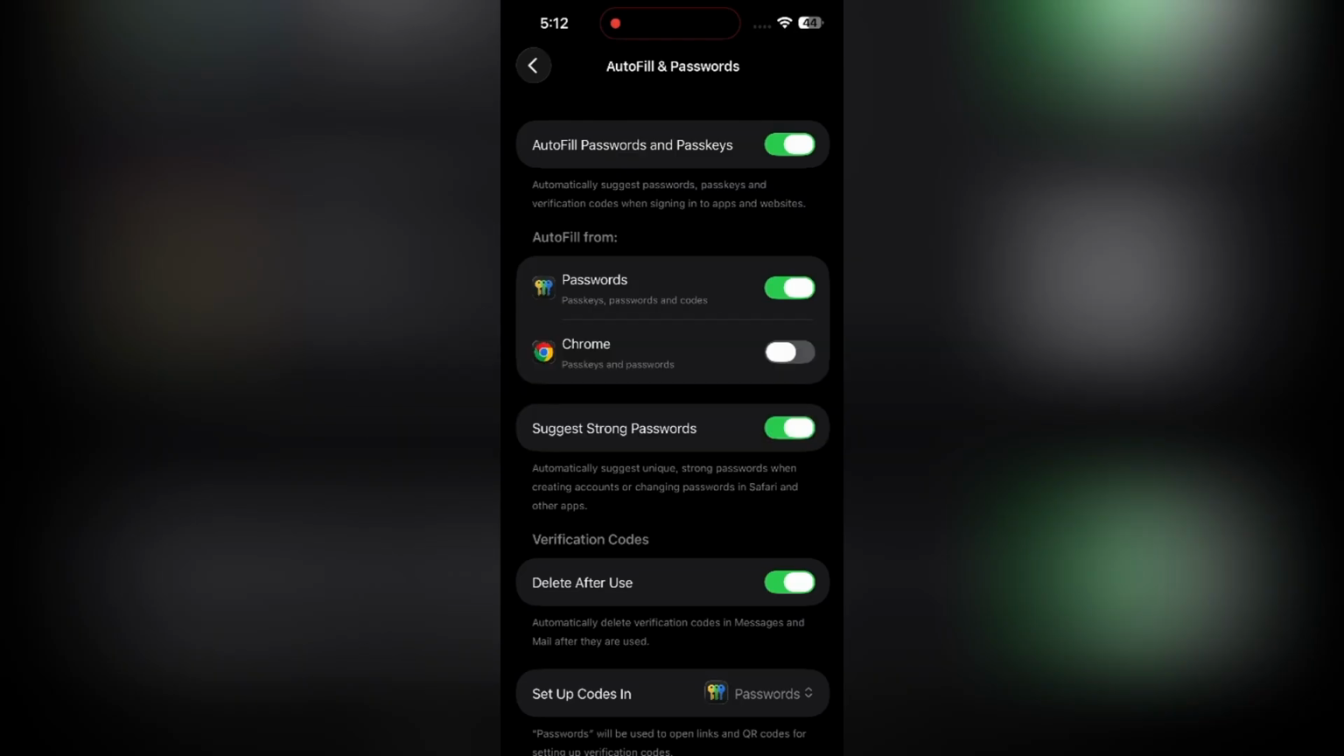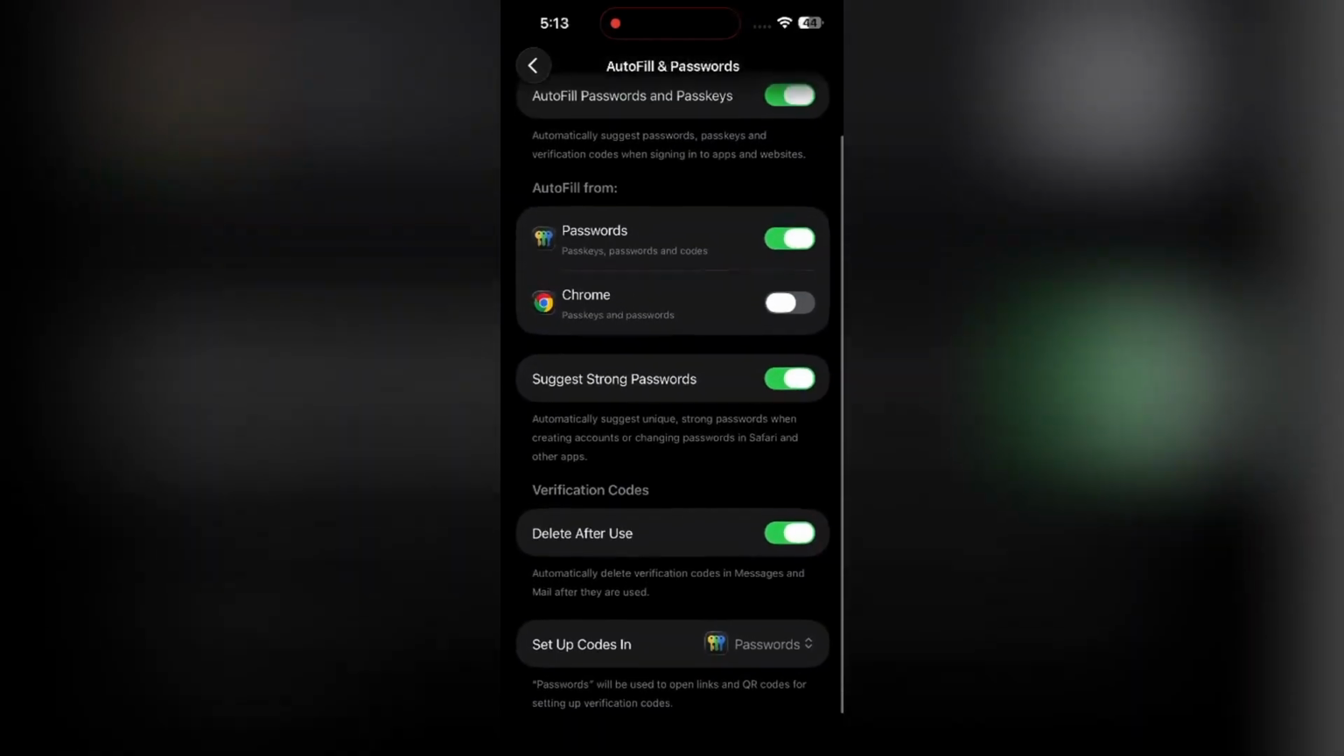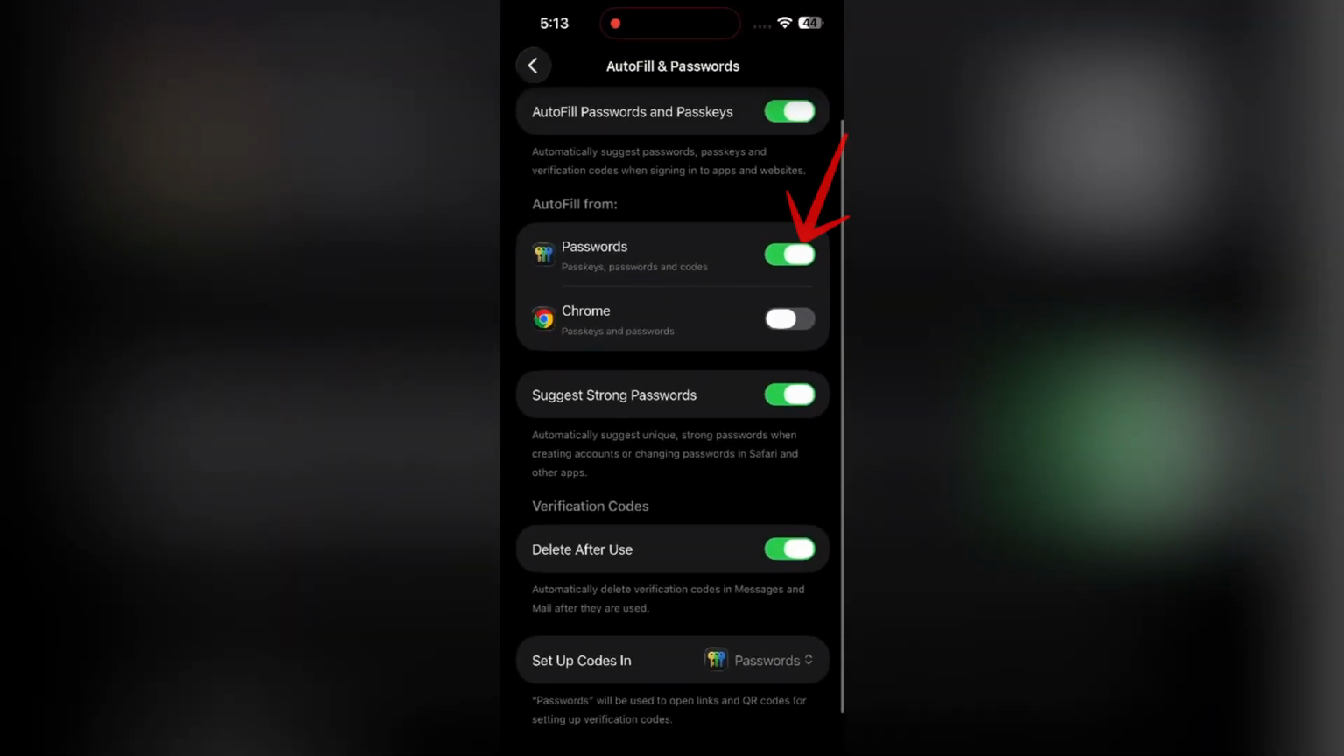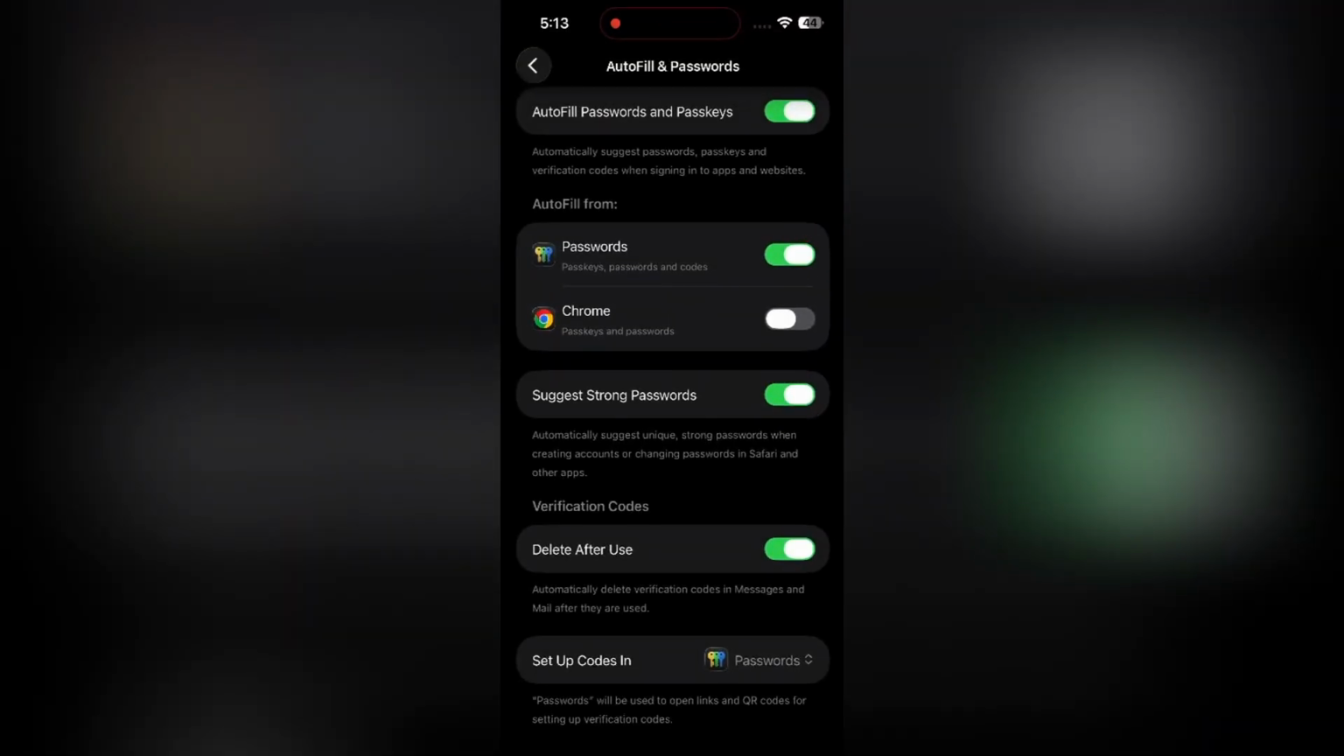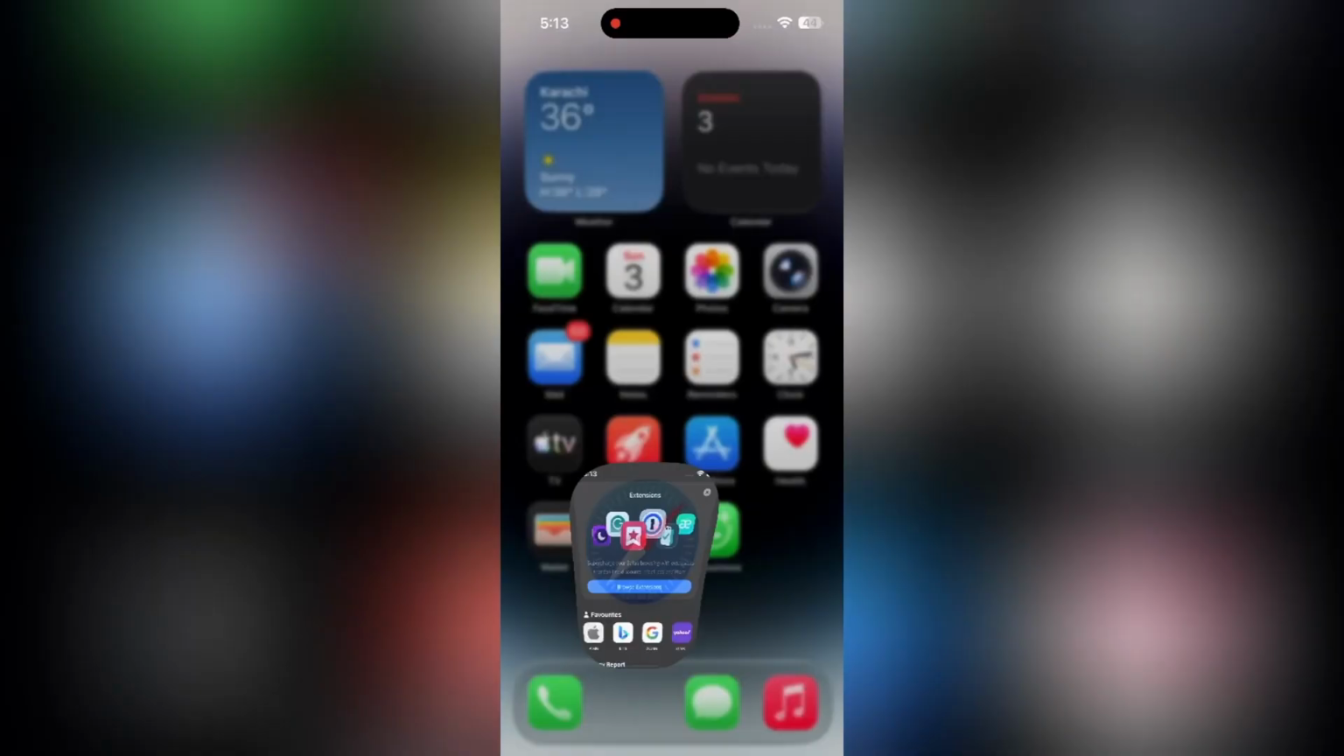Inside the Autofill Passwords section, make sure the option for Autofill Passwords is turned on. If it is turned off, Safari will not be able to save or suggest passwords automatically, so turn it on to enable the feature. Next, open the Safari app and go to any website where you want to log in.